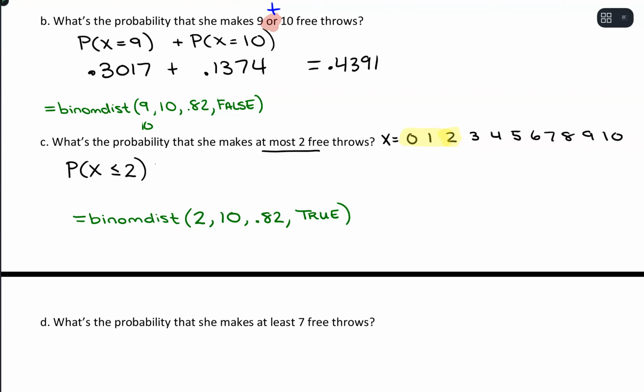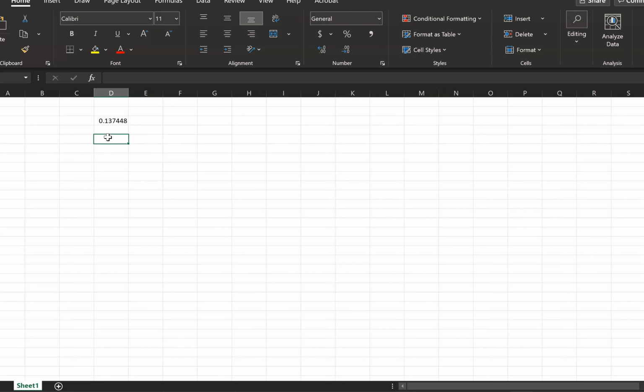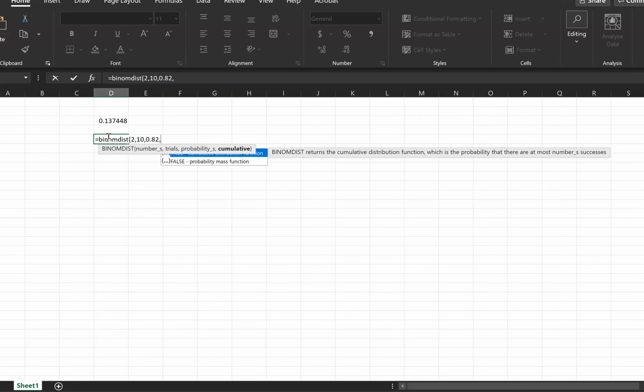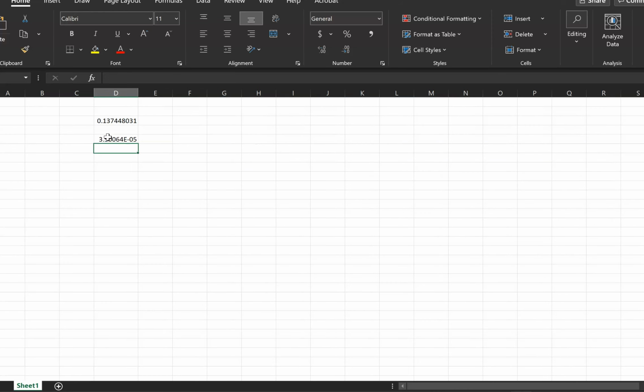Okay, so let's go to Excel and type in equals binomial dist 2, 10, 0.82, true. And what's showing up here is 3.5, but then there's this E with a -5 there. That's scientific notation. That's the equivalent of, let me write this down.